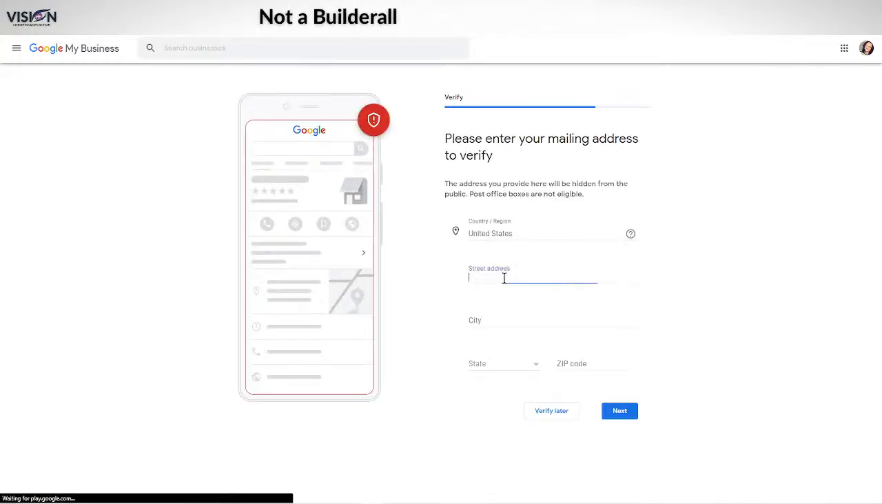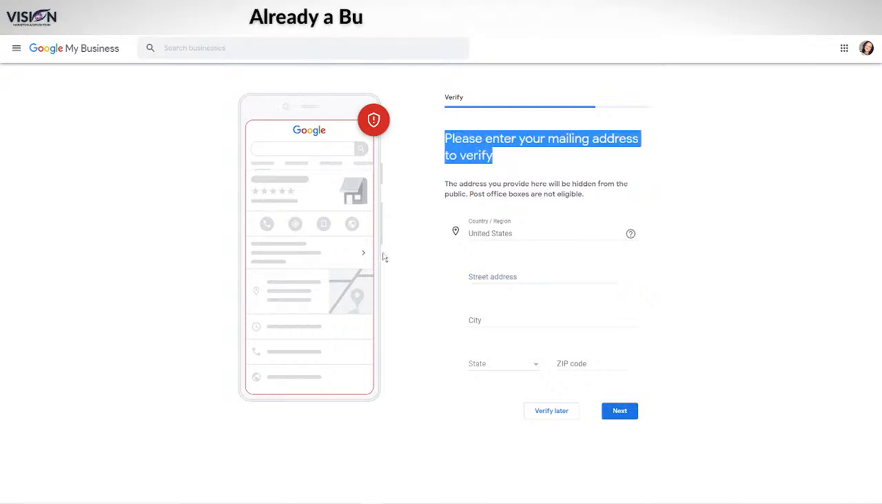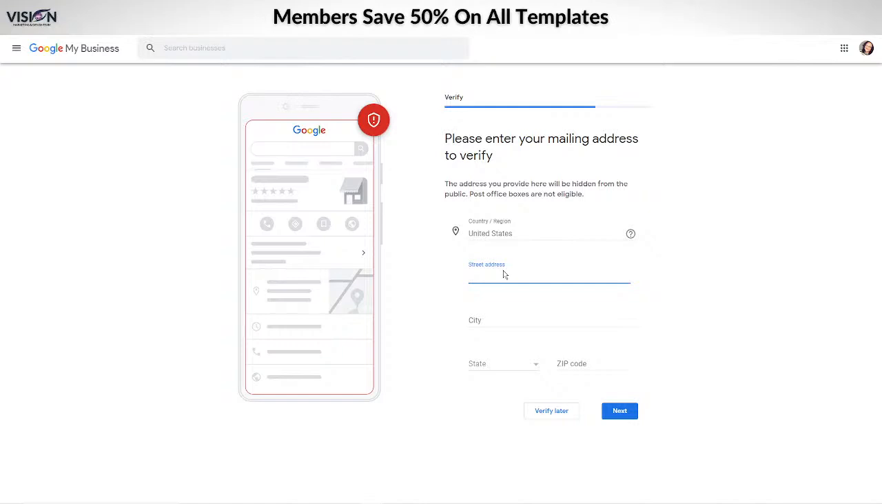And now we need to enter our address. Okay, so this is for the mailing address. This has to be your real address, all right, because they're going to send you a card to verify. It's going to have a 4-digit PIN, and it'll come like a postcard in the mail, and then you will have to come back to your Google My Business account and put in that code. Okay, so I'm actually going to type in, actually, I think you can do a P.O.